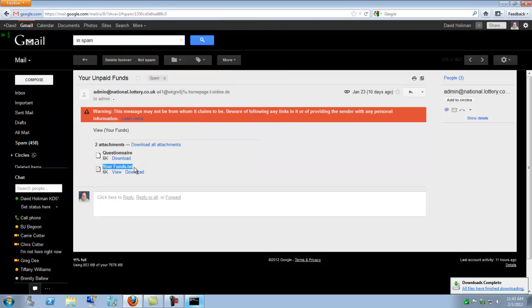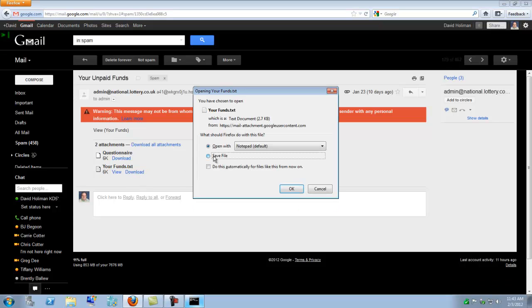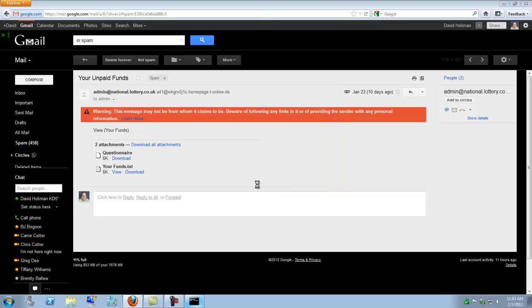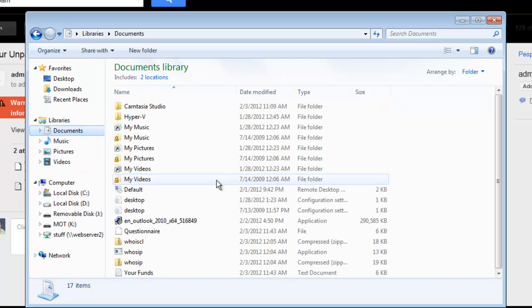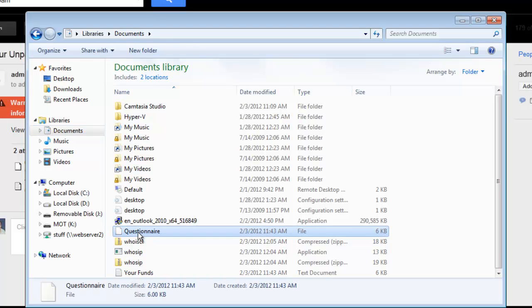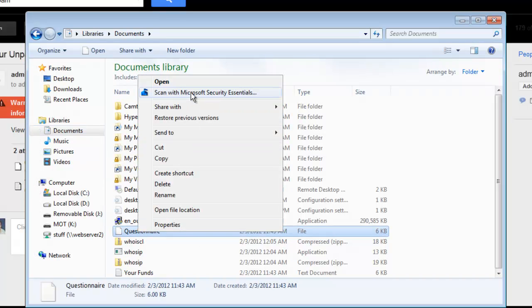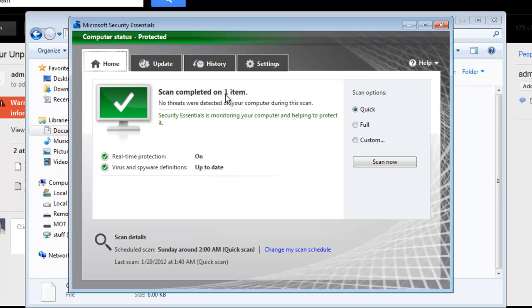And the Your Funds claims to be a text file. We're going to download that one as well. I'm not going to open it. I'm just going to save it. If you have any sort of antivirus software installed, more than likely when you bring up your right-click menu in Windows Explorer, you'll have an option to scan it. In this case, I have Microsoft Security Essentials installed, and it adds an option to your right-click menu to scan. So I'm going to scan it. Scan complete. It didn't find any issues.